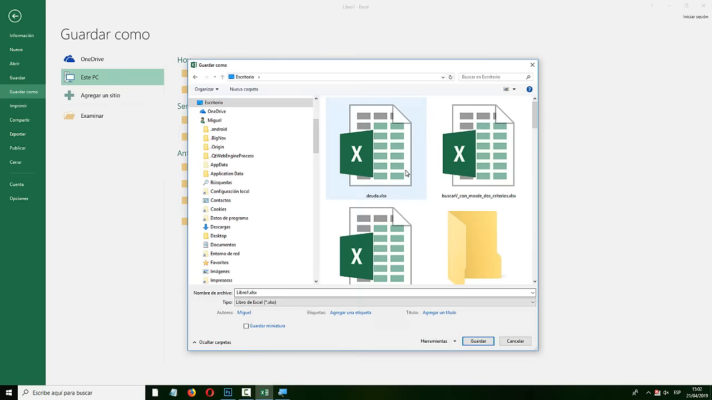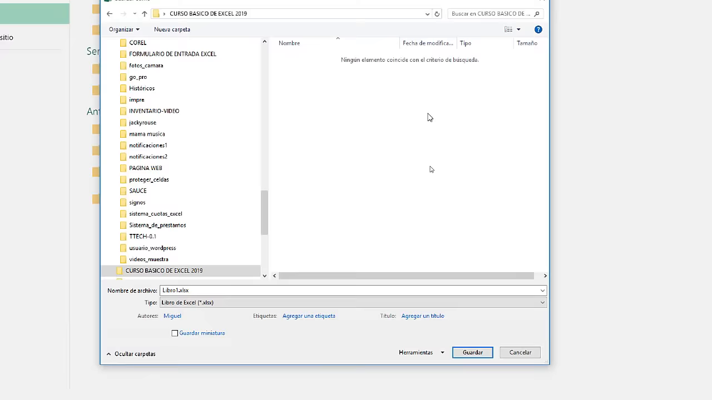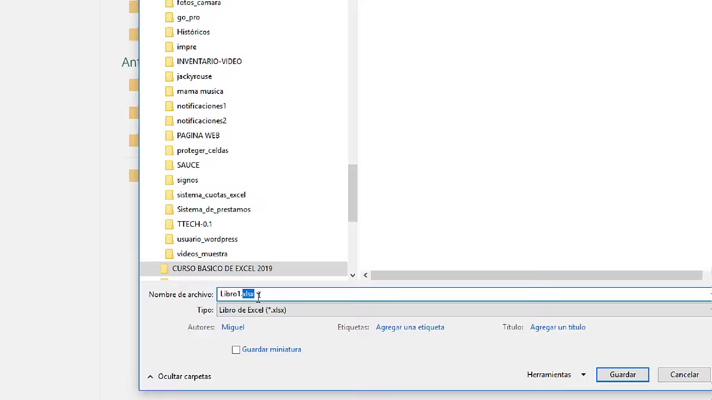It is a basic course of Excel here. Double click and we save it. I want you to see the extension is .xlsx. We save it and we already have our document. If we go and save it again, it is already saved with a name, so it does not ask us what name to save it under. When we click save as, it asks us again where we want to save it.